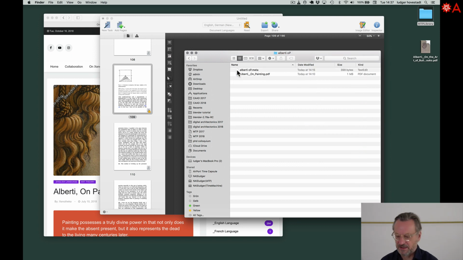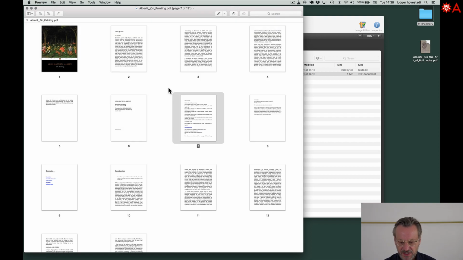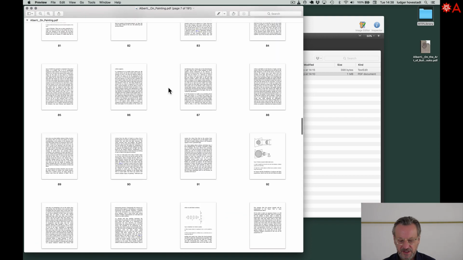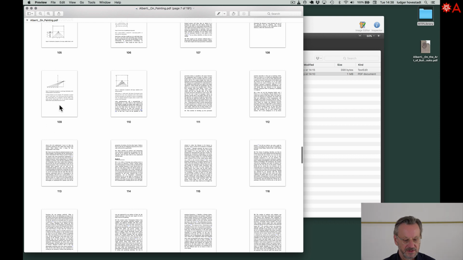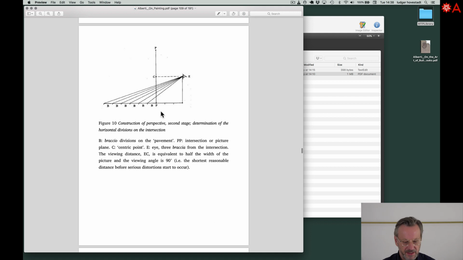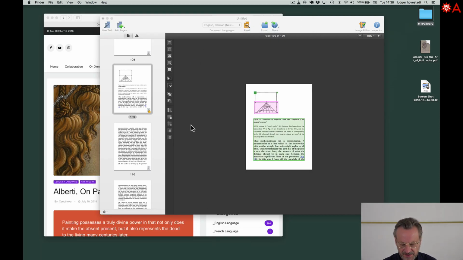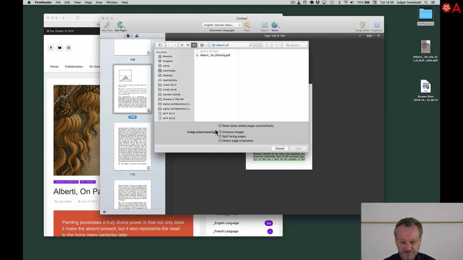But we need to get this page number 109 from our source. So the source was here, Alberti. We have it here. We go for 109, should be around there. Here it's exactly 109, that's fine. So this is our page, and then we simply make a screenshot. That's the most straightforward way. Take the screenshot, have it here on our desktop, and say add a page, import images.